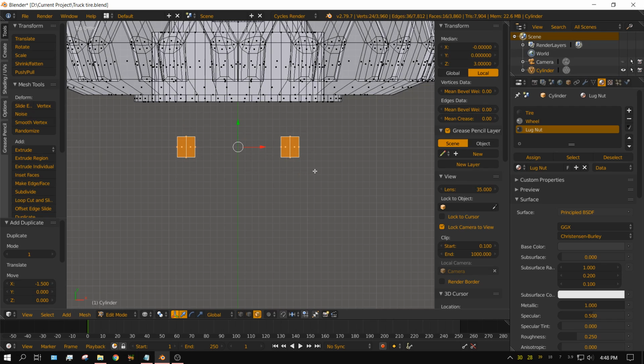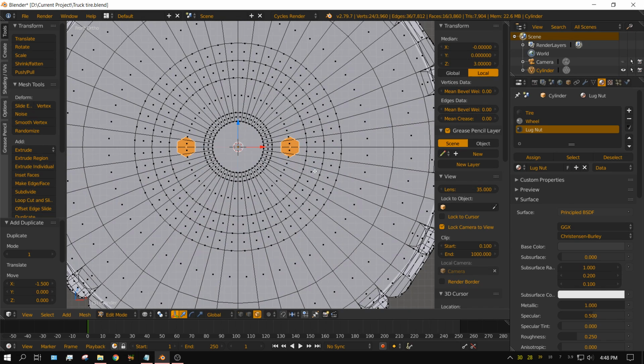Now go back into front side view by pressing 1 on the keypad and then press Shift D and then R for rotate and then 45 on the number pad and press enter. Now press Shift R and then we're finished with those lug nuts essentially.